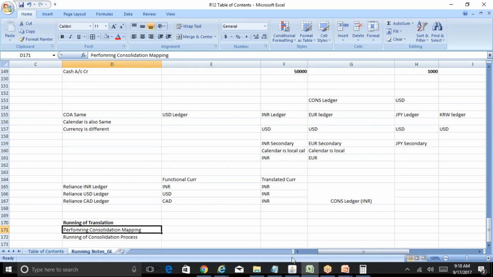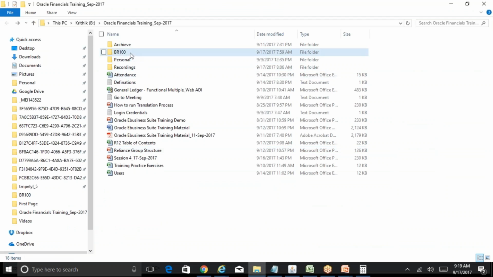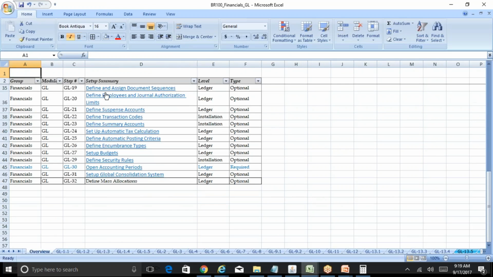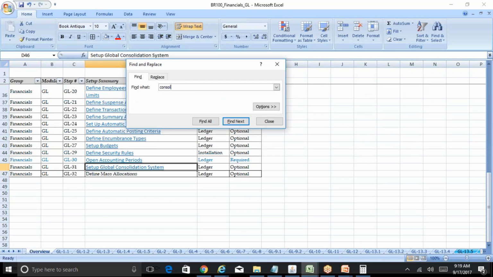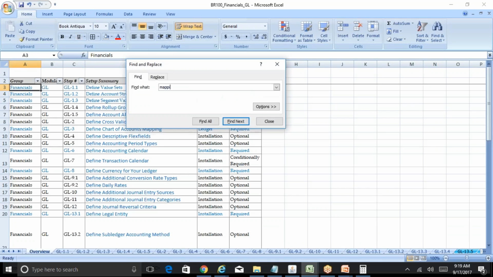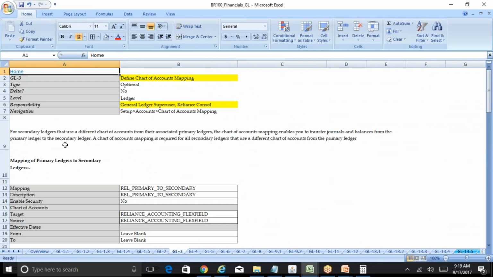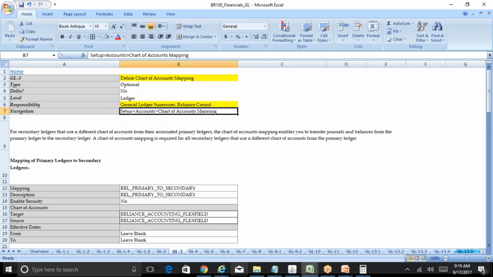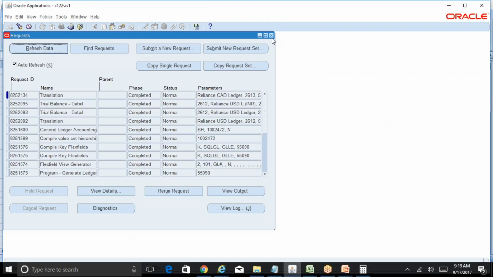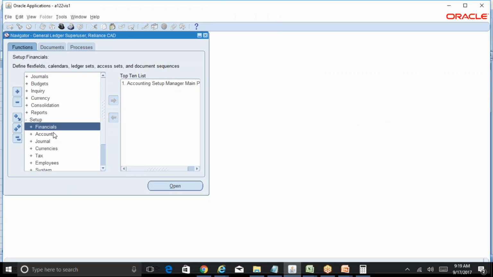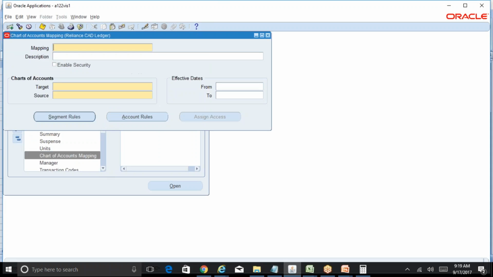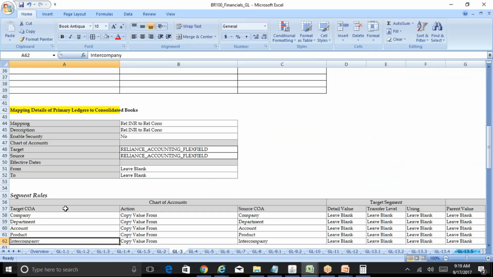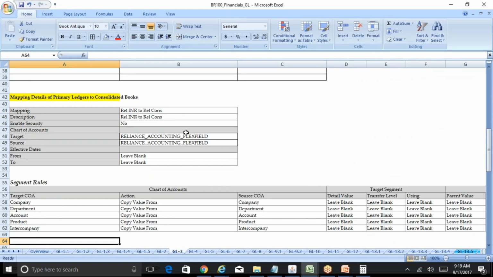So what is consolidation mapping and why do we need to do that? Let me go back to my BR100. You need to go to the navigation, setup, accounts, chart of accounts mapping. Mapping of primary ledger to consolidation ledger. So why do we need to go for a mapping?